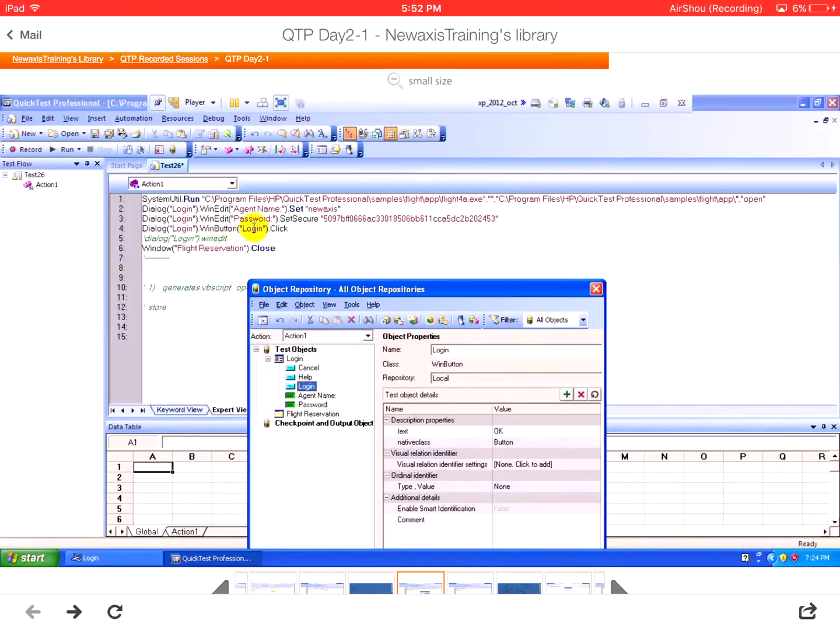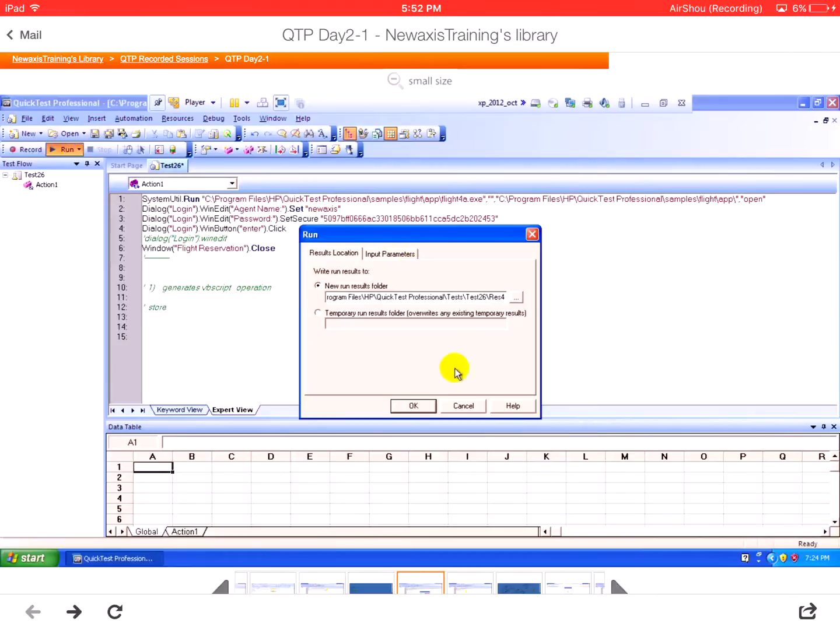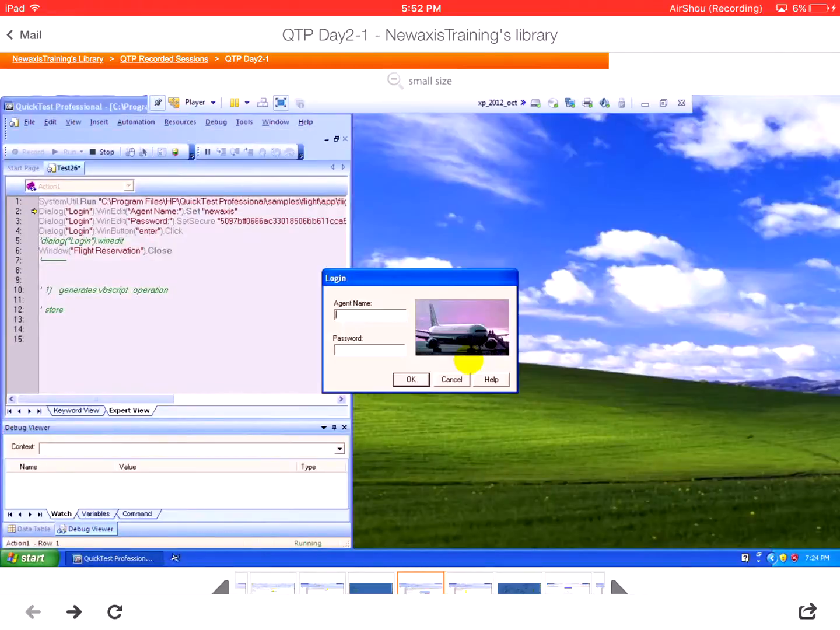See here, win button of login. Or else give some more name, win button of enter. I'm just renaming the button. Previously it was OK, I just renamed it. So whatever changes I make to the logical name here are also changed in the script. Now if you execute it, the script works well.